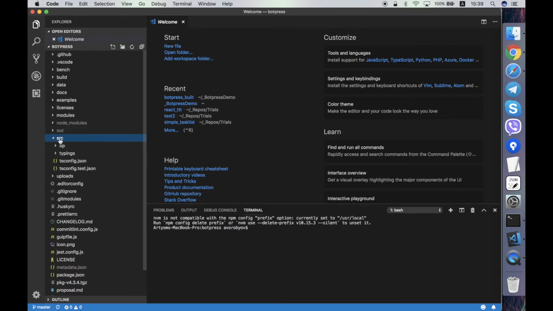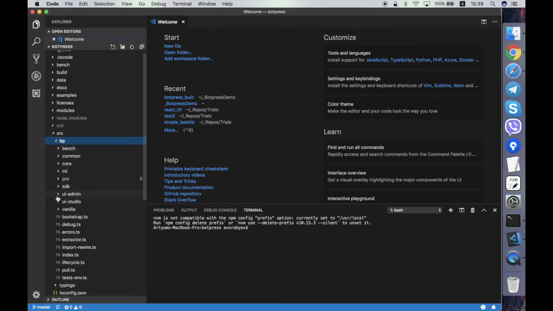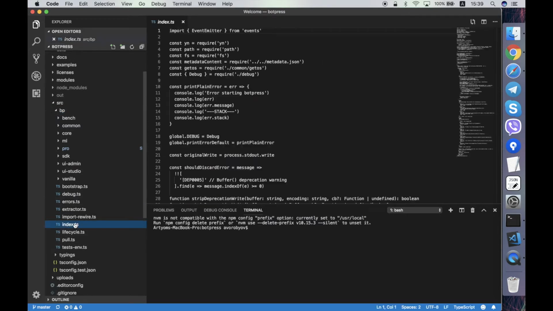So we go into the src folder, bp folder, and open the index.ts file. Here is the entry point to the entire server. This is the first file being called when you start the Botpress server from the terminal or somehow else.